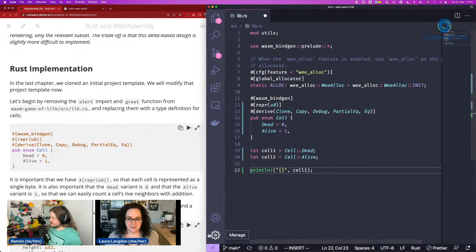Right? This lets us print out a string representation of that. It automatically gives us the ability to turn that into a string and format it like this.